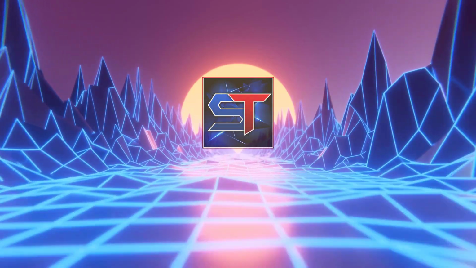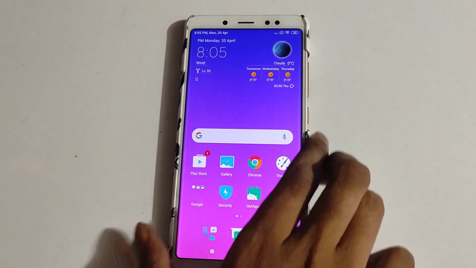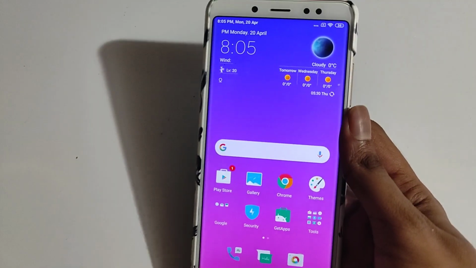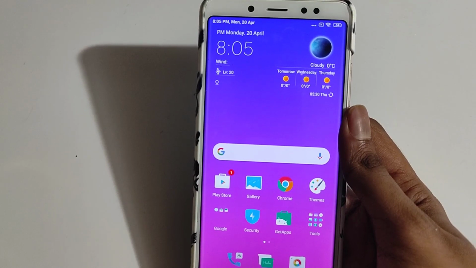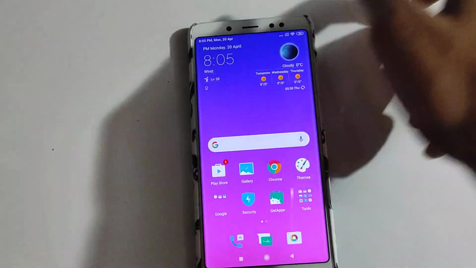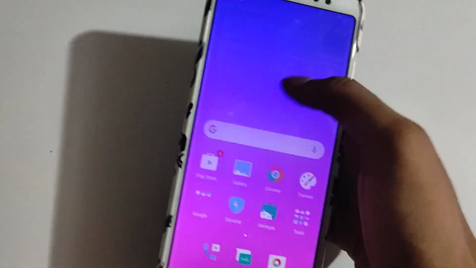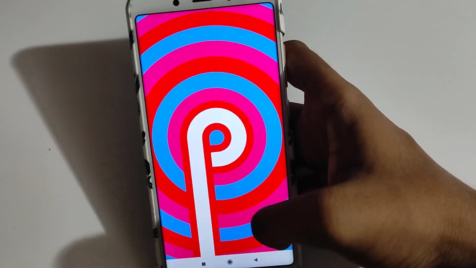So in this video I'm going to show you guys how you can install MIUI CAF on your smartphone. So let's get started. So right now I already installed it. Let me quickly review it and then I will show you guys how you can install. So as you can see, it's based on the MIUI 11 Android 9. So yeah, as you can see, it is based on Android 9 Pie.